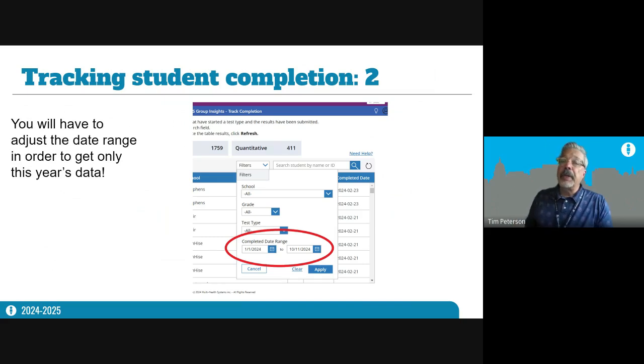In that filter, you'll notice that there is something called completed date range. It's set automatically from January 1 of 2024 through the current date. Now, obviously, we don't want last spring. We don't want last winter. So I would say change the completed date range to September 1 or October 1 of 2024 through the current date, or whenever you pull that, and then click on apply.